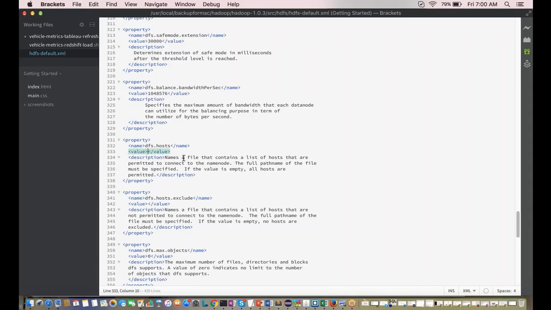What does it say in the description? Names a file that contains a list of hosts that are permitted to connect to the name node. The full path of the file must be specified, where the file is located. The file should contain your host name and port number. If the value is empty, all hosts are permitted. It means if nothing is specified, whatever data nodes are connected are all allowed to talk. If you don't want any data node to talk, we specify that IP address and port number. Clear, guys, about this?